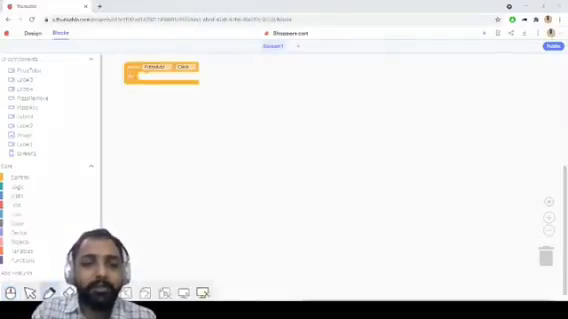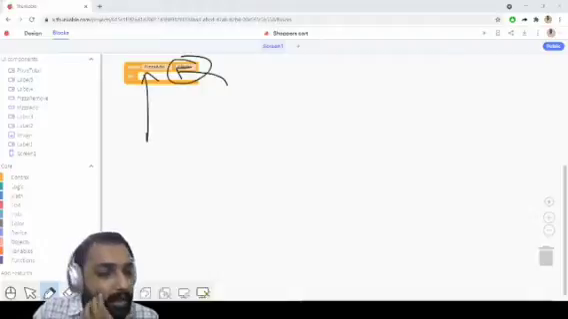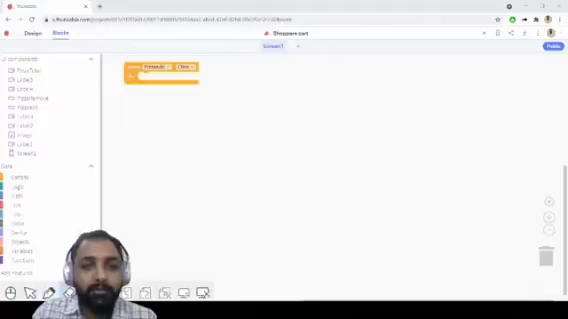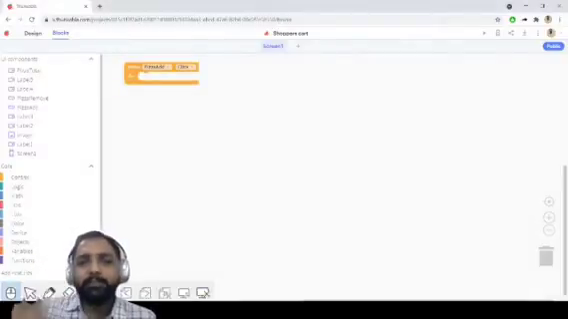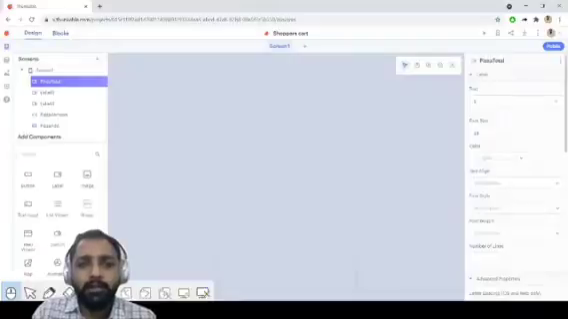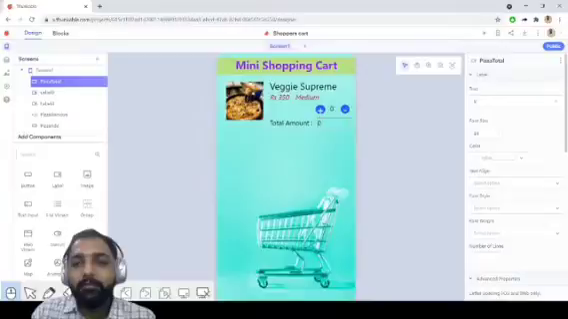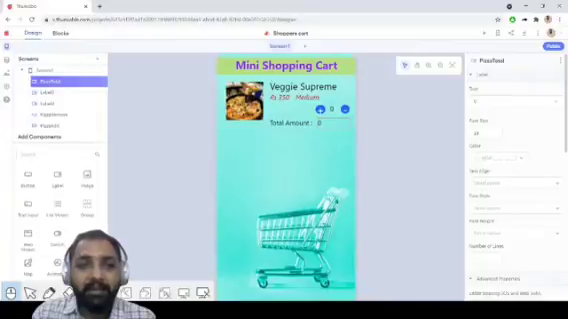So I'm telling the computer that, hey, when this pizza add button is clicked, I got to do something here. Now what something I have to do, that I will put in now. So I'm telling the computer exactly what to do. Now when the plus button is clicked, what do I need to do? I need to increase this value from 0 to 1, and also increase this amount by 350 rupees, right?